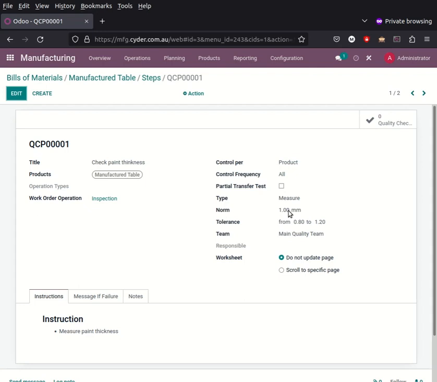I can see it's a measure type, and I've said that normal is 1 millimeter thick of paint, but I'm happy to accept anything from 0.8 to 1.2 millimeters thick. Doesn't matter, probably not, but anyway, it's really just demonstrating how the quality check works. I don't use a worksheet for this, and the worksheet's a little bit advanced for this point in time, so I won't get into that. I don't want to get distracted too much. This is the instruction that will get presented when the person gets up to that stage of doing the quality check. It just says measure the paint thickness. You can stick whatever you want in here.